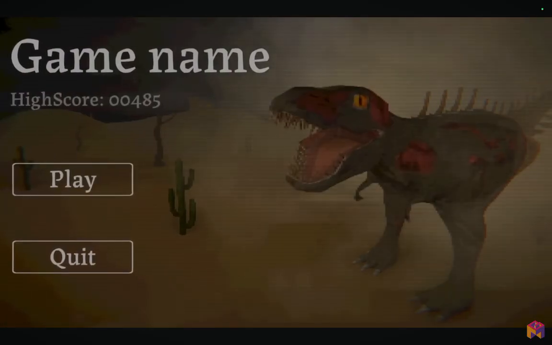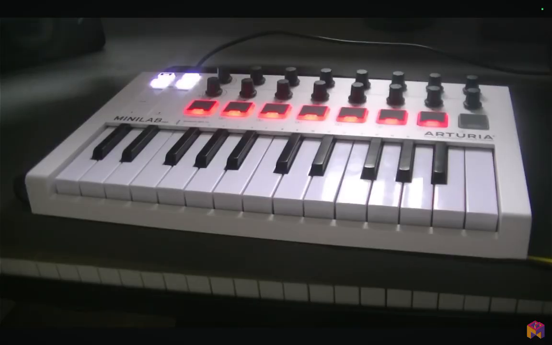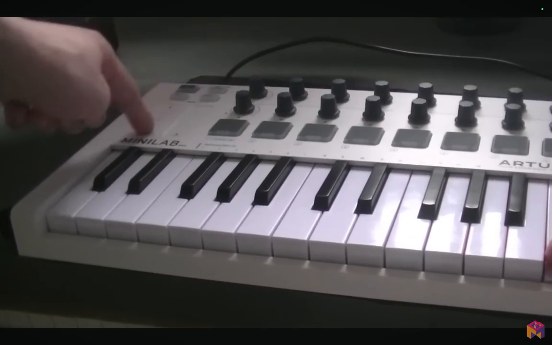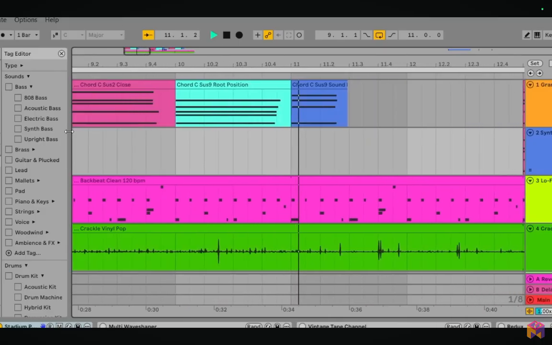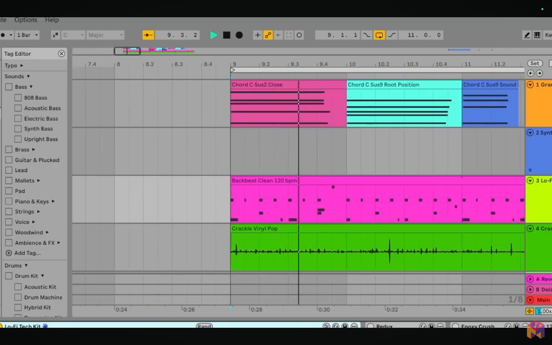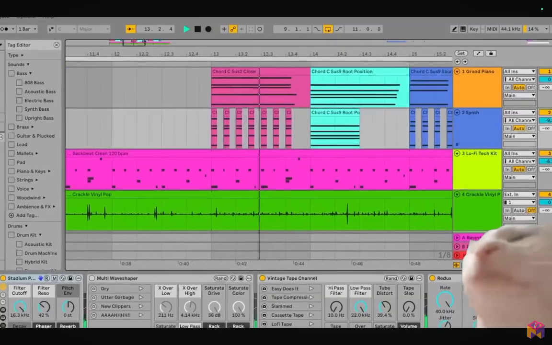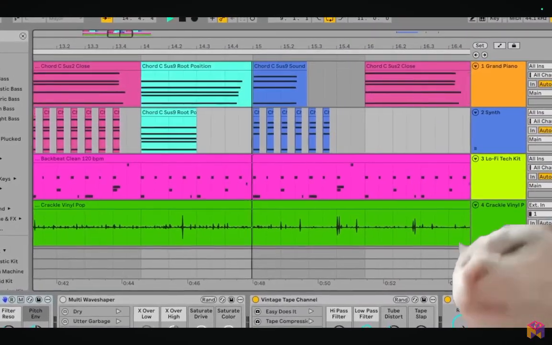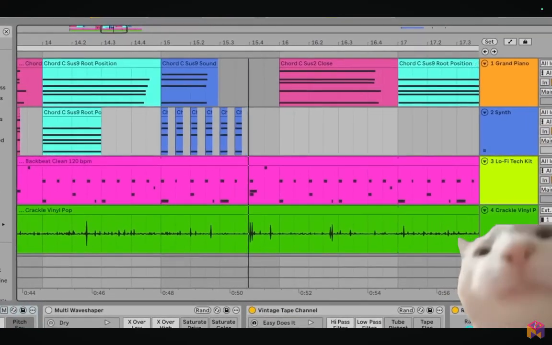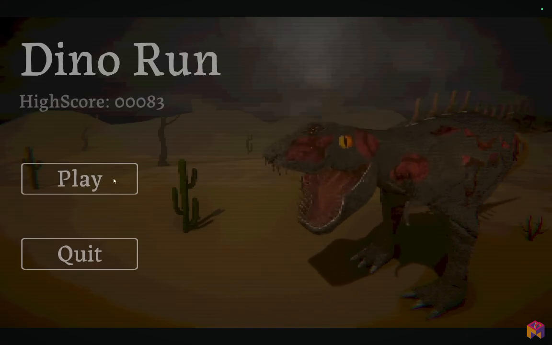But to make the main menu really complete, I wanted to add some music. So I fired up Ableton and I have no clue what I'm doing. But I ended up on this chord progression and this drum loop. Then I added like 5000 effects to give it a retro vibe. Okay, so the game is finally done, and with a banger main menu track.